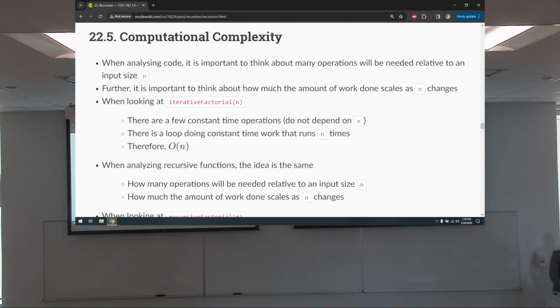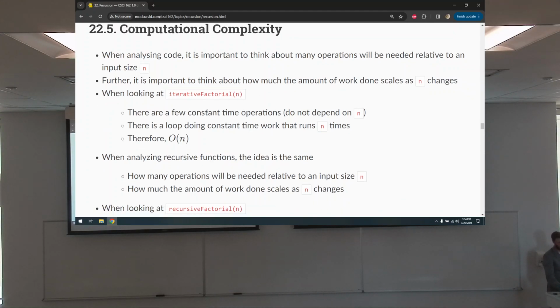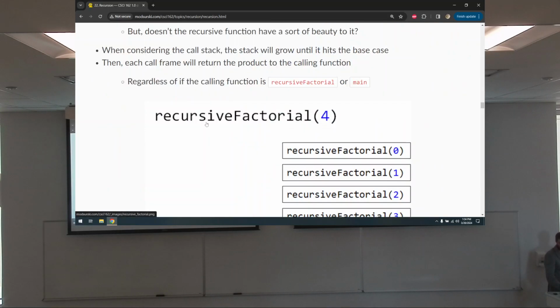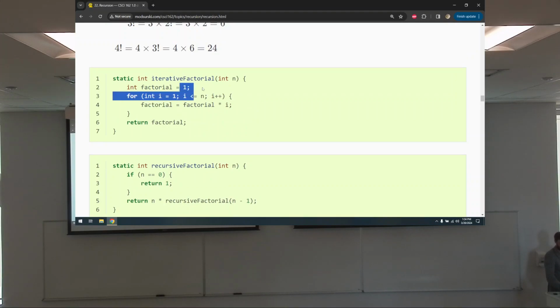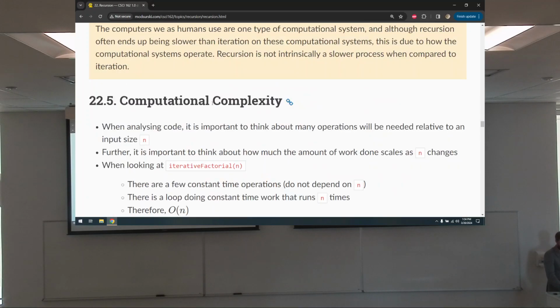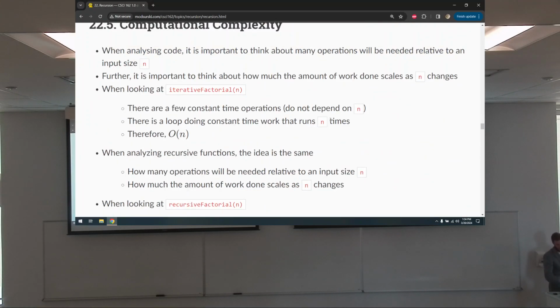So yeah, it's important to think about how many operations will be needed relative to the size of the input, n. Further, it's important to think about how much work is getting done and how it scales relative to n and how n changes. So looking at iterative factorial, we know it's n because, okay, well, what do we have here? There are a few constant time operations that don't count on n. Really it's just that and setting up the for loop. Then there's the loop that's going to run n times, n work, big O of n.